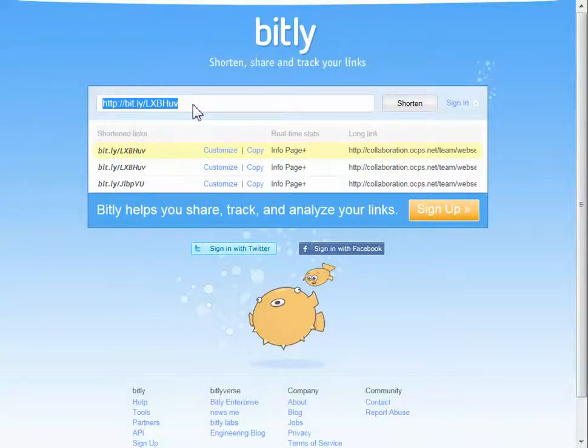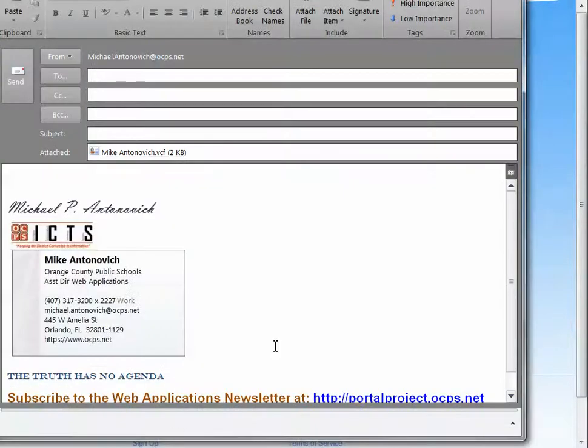It's already selected. I'll select Copy, and then I'm going to open up a message, and inside that message in Outlook, I'm going to paste that link. Press the space bar so that it converts it to a link.